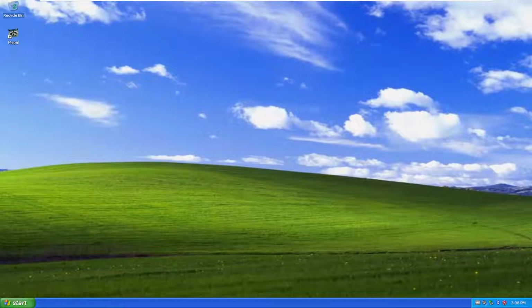In today's tutorial, I'm going to show you how to change your Windows XP display language. So this should hopefully be a pretty straightforward process here, guys. And without further ado, let's go ahead and jump right into it.